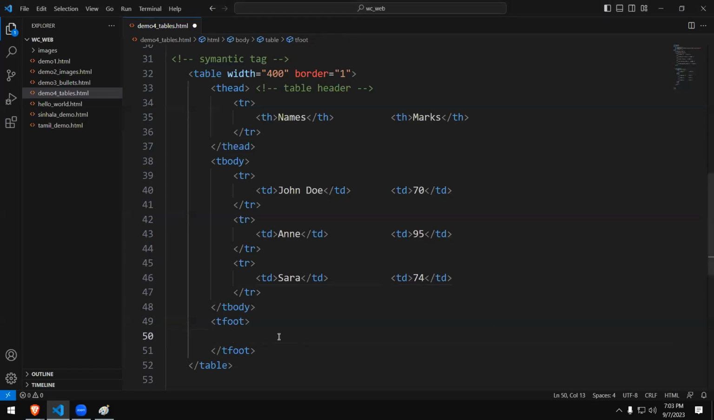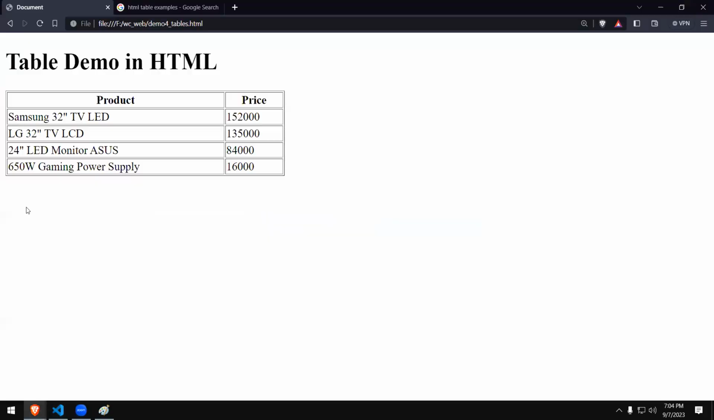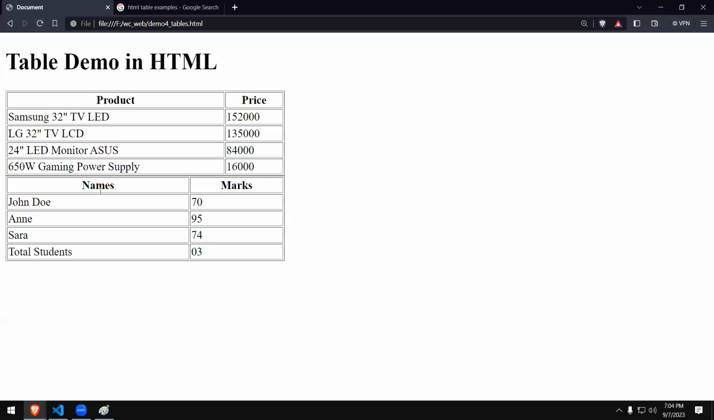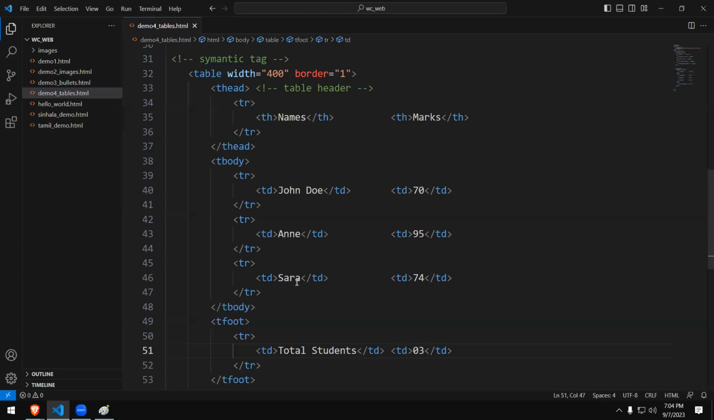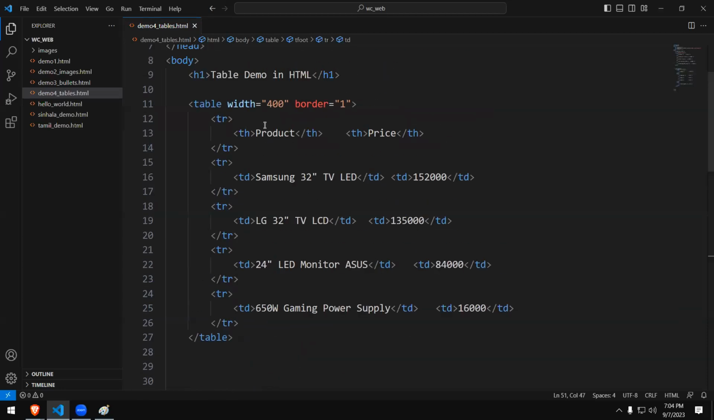Now, at the very bottom, we put TR and we'll say TD, total students. And here we put TD 3. So if I reload this page, you will see a table like this. Again, another table. So names and marks. Names have come here and total students it says, and that's the total displayed like this. Anyways, this table is a little bit more organized than this particular table.